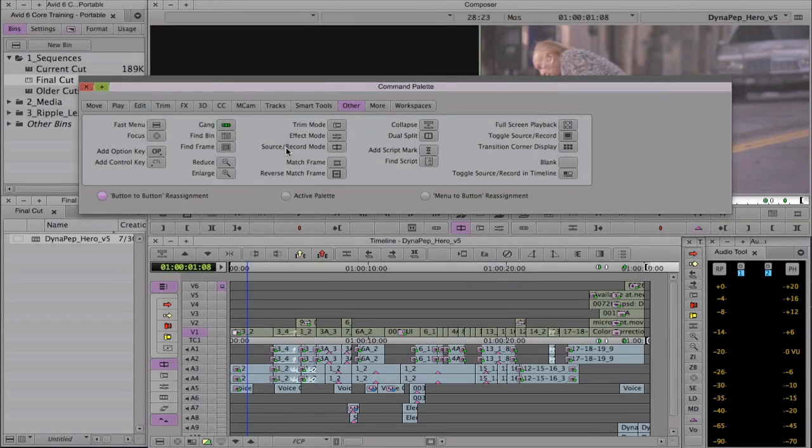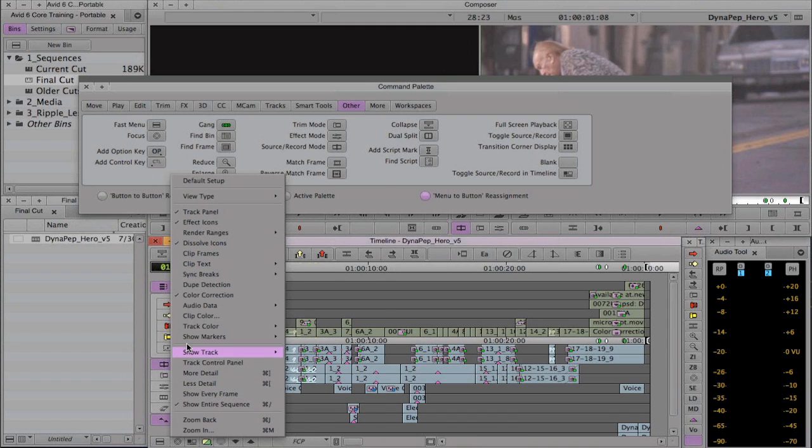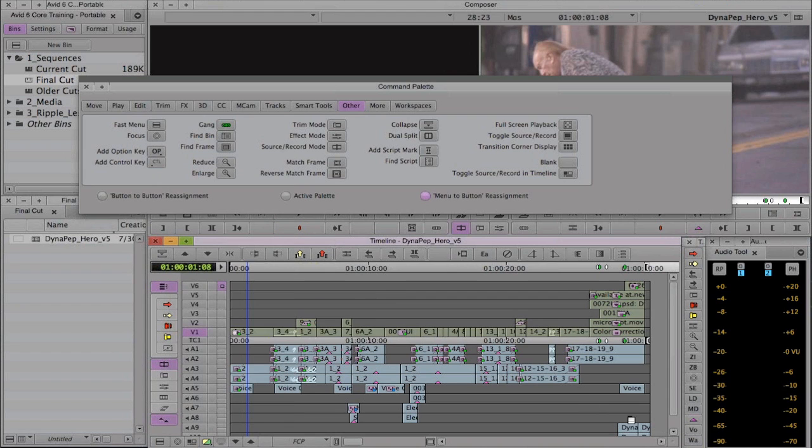To map a function that doesn't exist in this palette, you have to choose Menu to Button Reassignment. And then for our last shortcut, I'll click the button at the bottom of the tool palette and then go to the hamburger menu and choose Audio, Data, Waveform. And then a WA for Waveform shows up down there.